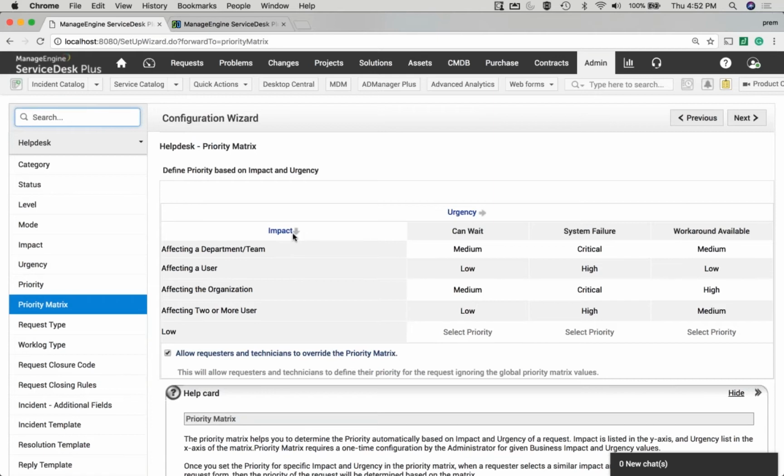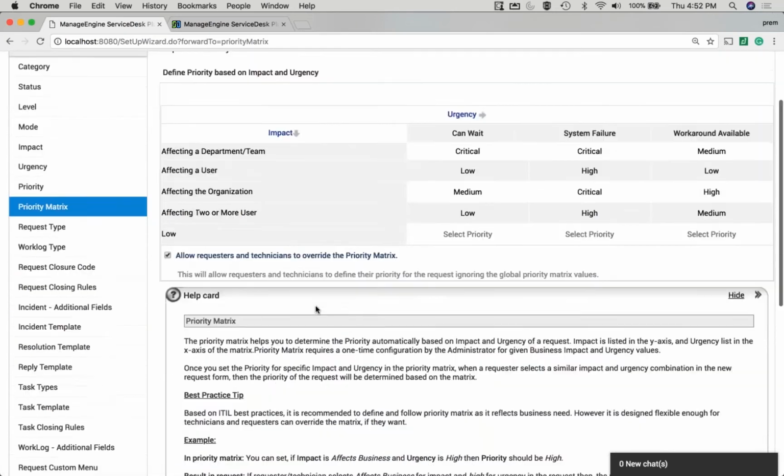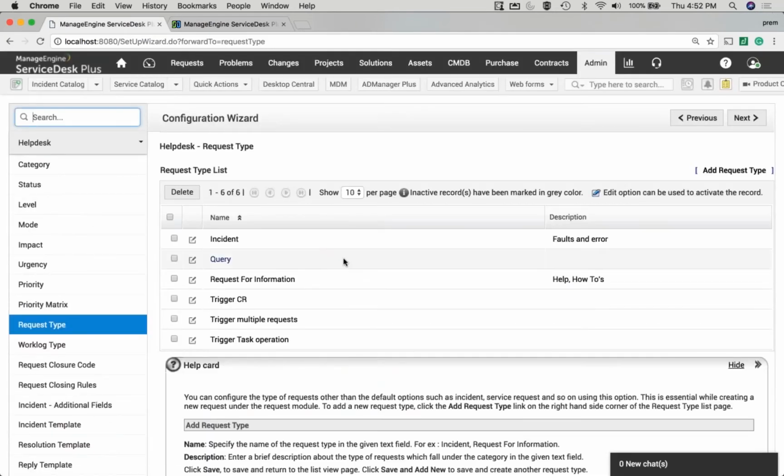In this matrix, I can compare the impact and urgency, and I can choose what priority has to be set for the request. That way, once the end user chooses the impact and urgency, the priority will be automatically set. Request type will help you to classify what type of request an end user has reported.